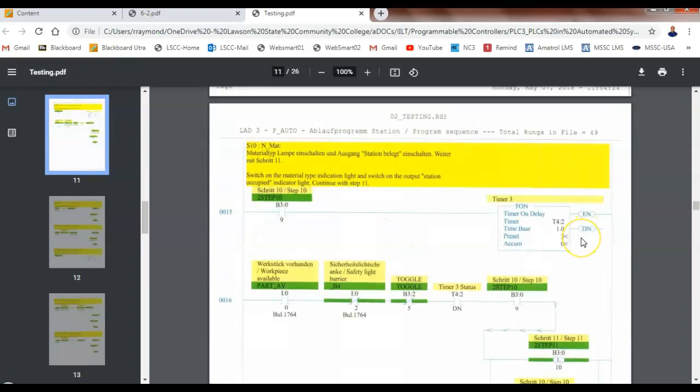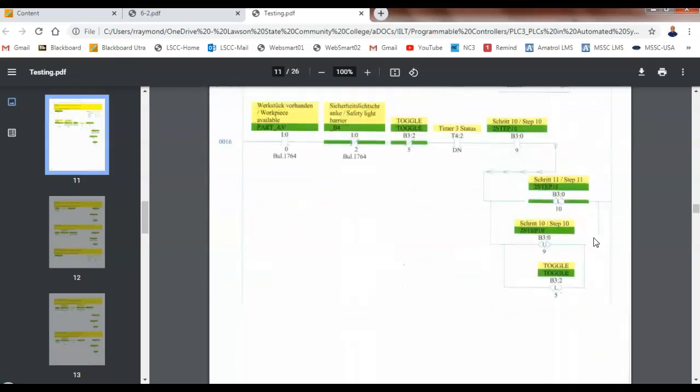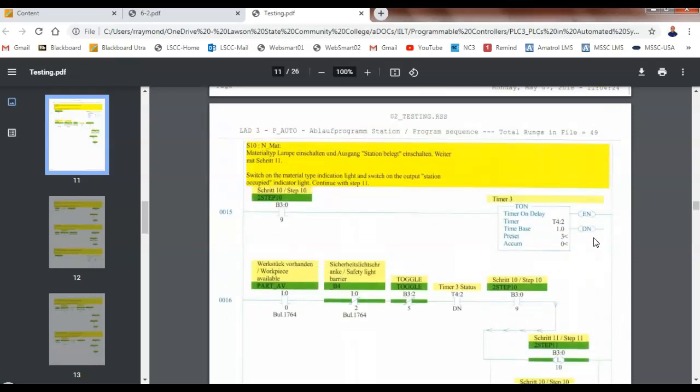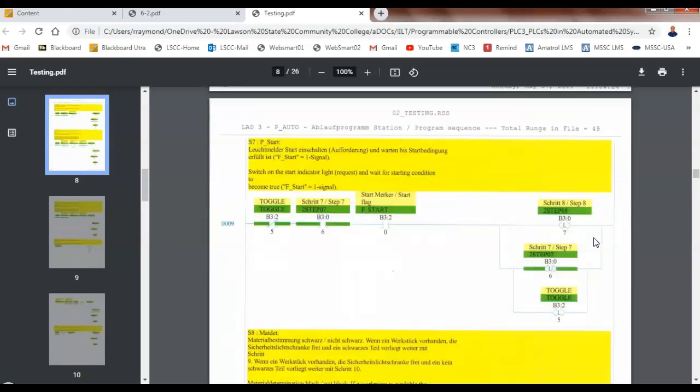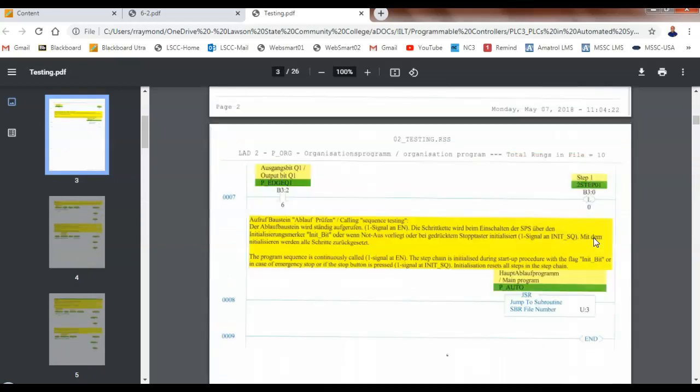So there's a timer, an on-delay timer. What it does, it generates a done. And then we use that done, but that would be an internal coil too. And then we can use it as our decision. So that's an on-delay set up for 3 seconds, and we'll get into timers later on.